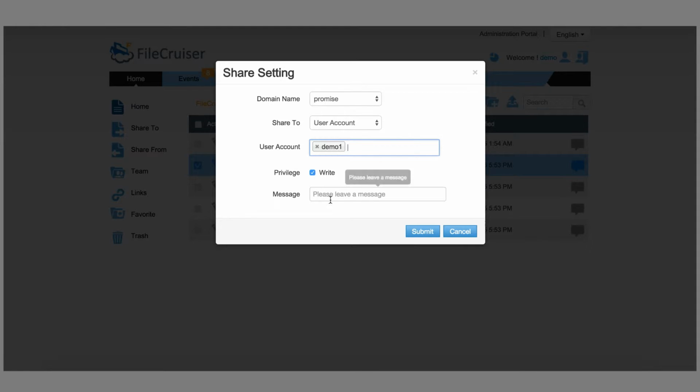6. You can type a short message, but this is optional. 7. Click the Submit button to add the user to the share list in the first Share Setting menu. 8. Add more users to share if desired. Each user account appears in the share list. When you have all the share settings in place, click the Submit button.